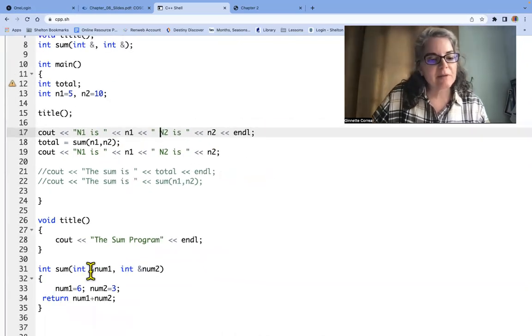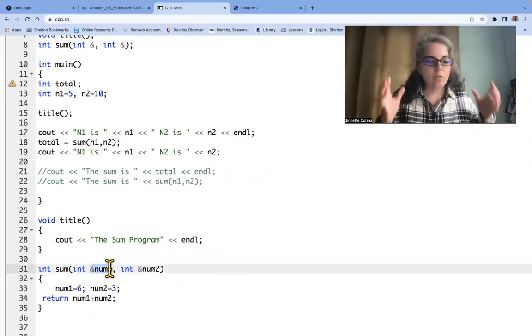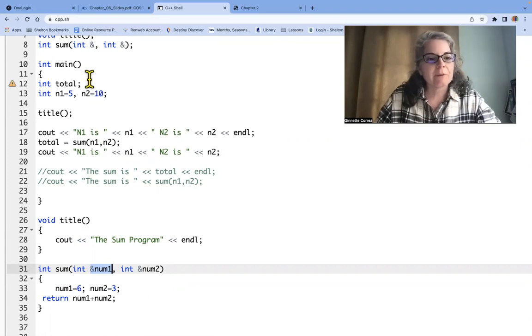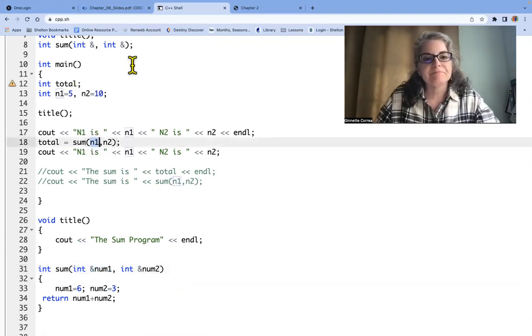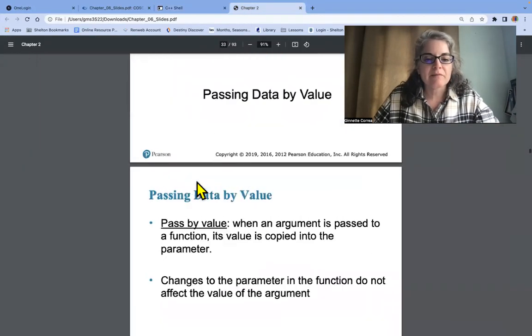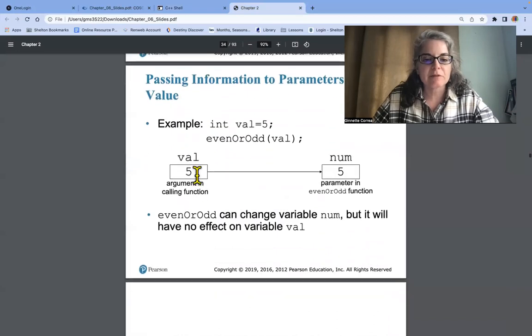So reference parameter means that this is not going to hold the value 6. This is actually going to hold the address to where n1 is stored. Okay, so that's passed by value and passed by reference.